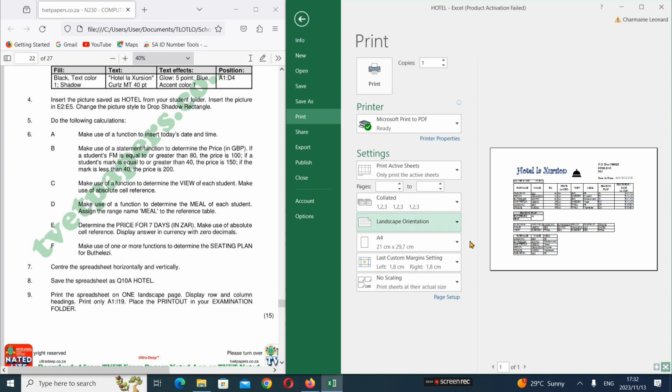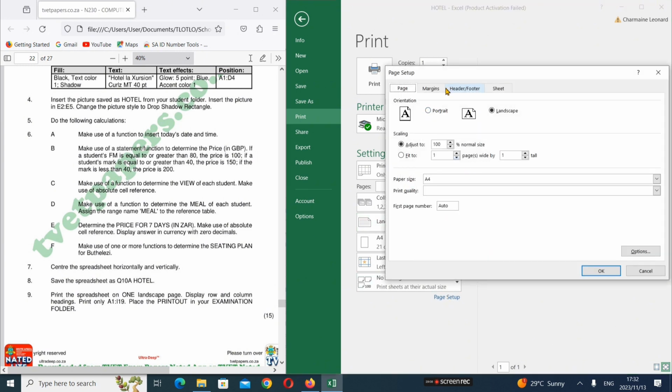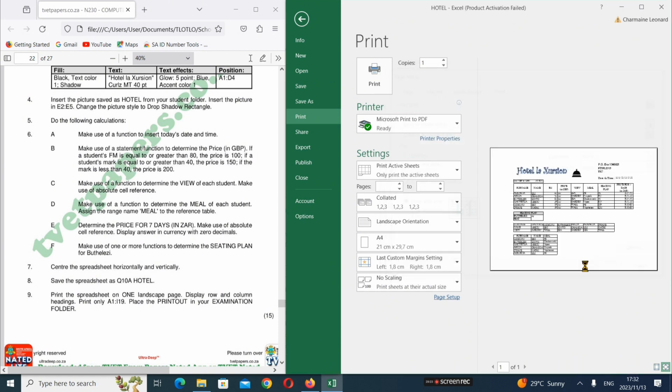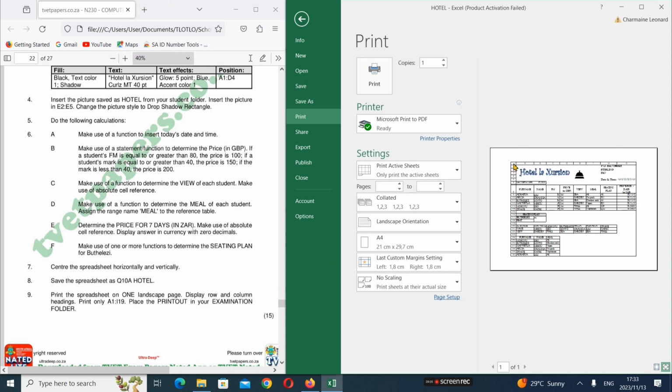Rows and column headings. So let's go to your page setup, and then you come into sheet, and then you will have your rows and column headings, just like this. This is what they mean when they say rows and column headings. When you say okay, you will see that we will have 1 2 3 4 until 30, and also the A B C D all the way. And then what else do we need?